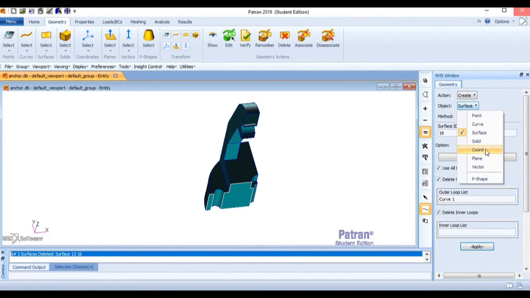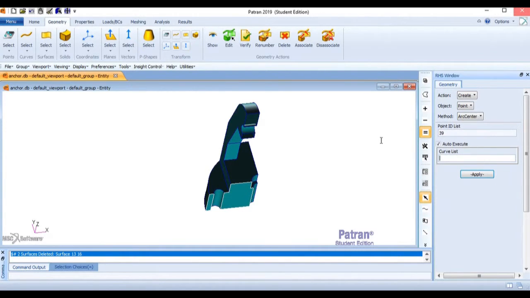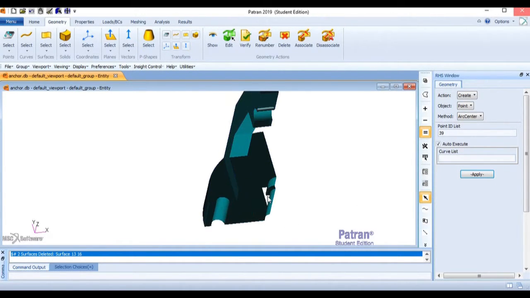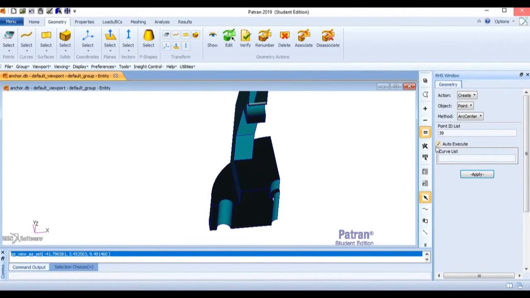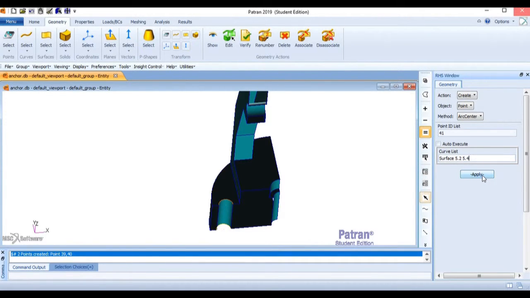Okay, now we're gonna change the action again to create. The object is gonna be a point, and it's gonna be the arc center. This is because we want to create a coordinate plane, but we need a reference point. So we're gonna select the arc right here, and we press Shift again, and the arc in the bottom. We press Apply, and as you can see, we have our points right here.